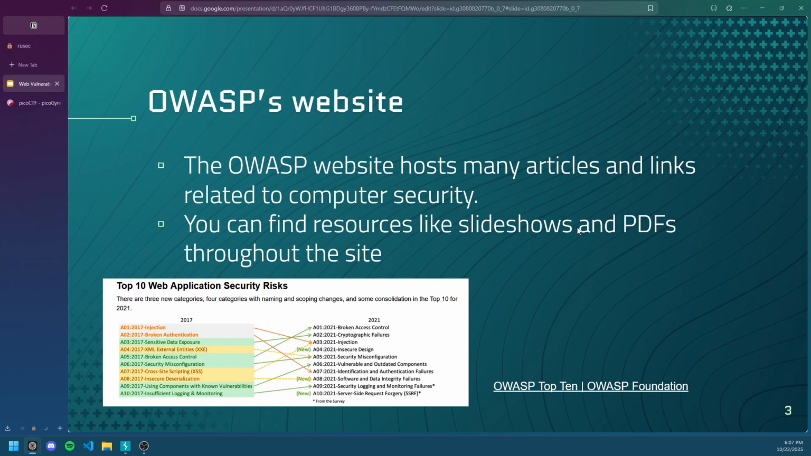So OWASP website also has a bunch of other articles and links, and you can find a bunch of resources through their site. I won't be showing that just because it's a little bit time consuming to go through all of that. But just know that there's a lot of resources within OWASP itself. It's really great for learning about vulnerabilities in particular.